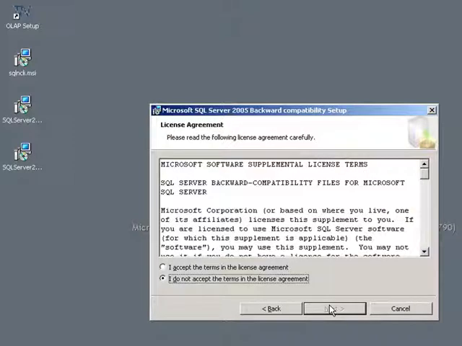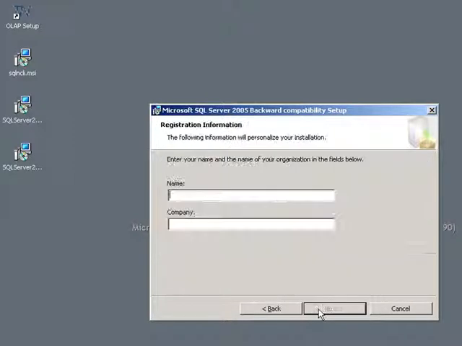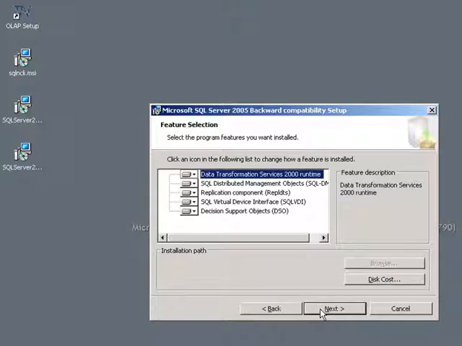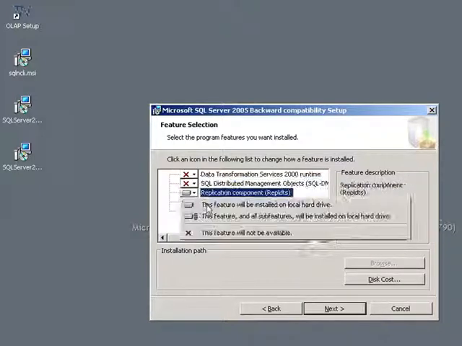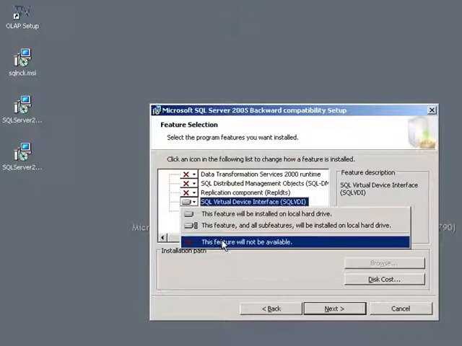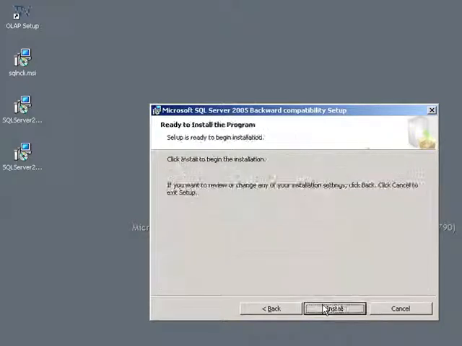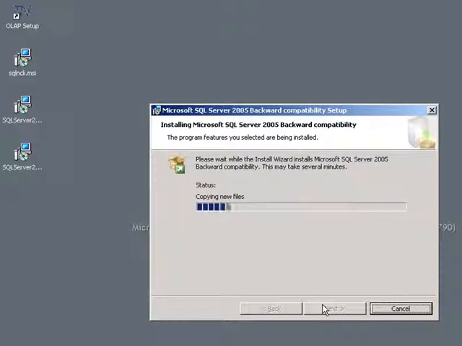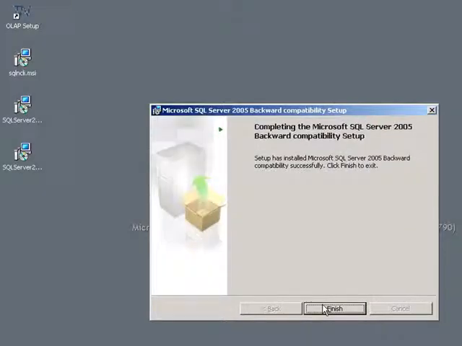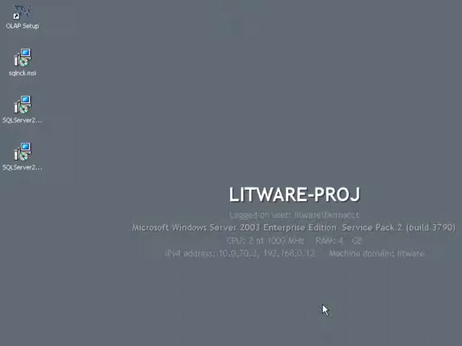Accept the agreement, add my login name and company, click Next. Now for the backward compatibility components, we only need the decision support objects. So I actually don't need to install these first 4 items, so I'm going to go ahead and take these out of the install. You don't have to do this, but in this case all I care about is the DSO objects, so that's all I'm going to install. Click Next, click Install, and click Finish.